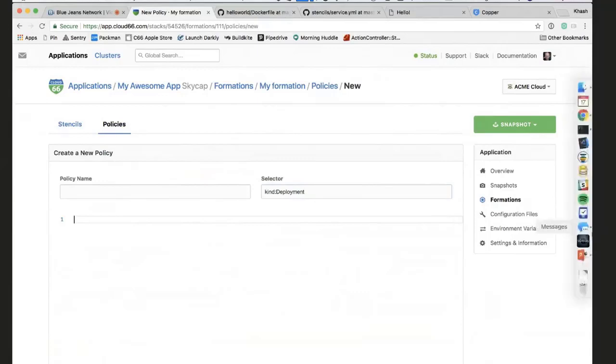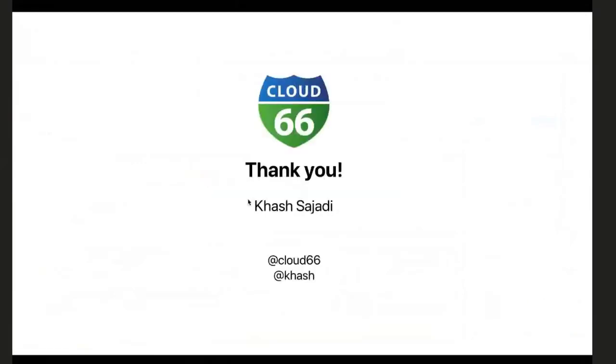Well, thank you, Khash, for taking the time to share this with us. Copper sounds interesting, and I hadn't heard about it until today's presentation, so now I'm going to have to go back and dive into that more deeply. It's wonderful when these things are out in the open source. From my perspective, on the stencils, can you just clarify a little bit for me? Are they a replacement for Helm, or a substitution for Helm charts?